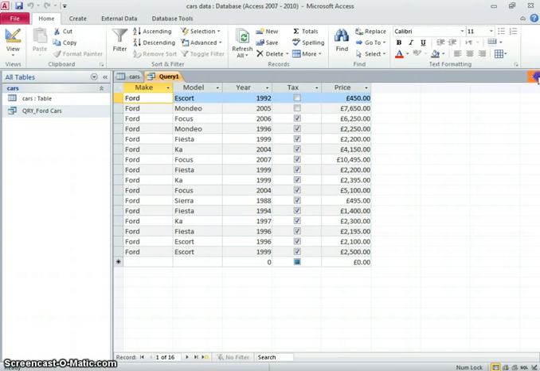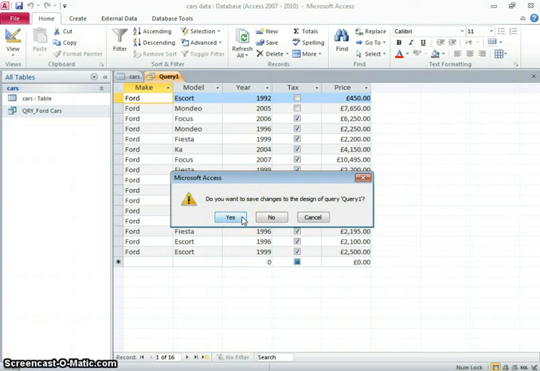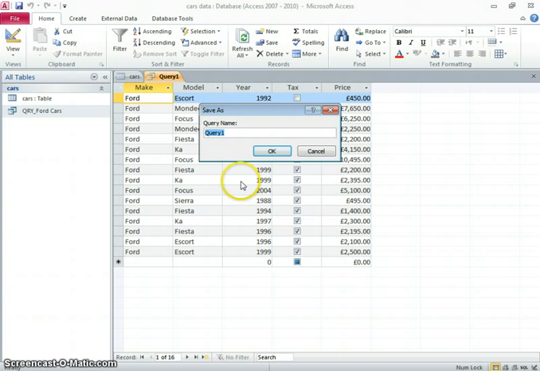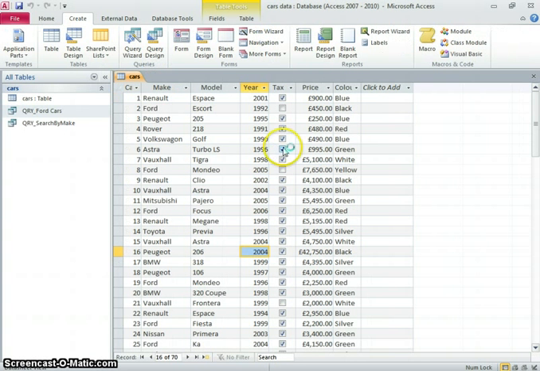If I cross that off at the top again, just to go through the cycle once more, yes, I do want to save it, and again a good name, QRY, and then underscore, and then, search by make. Okay, if I press OK on that, can you see that query has been added to my list of queries down the side here, along with the other stuff I've created in my database.